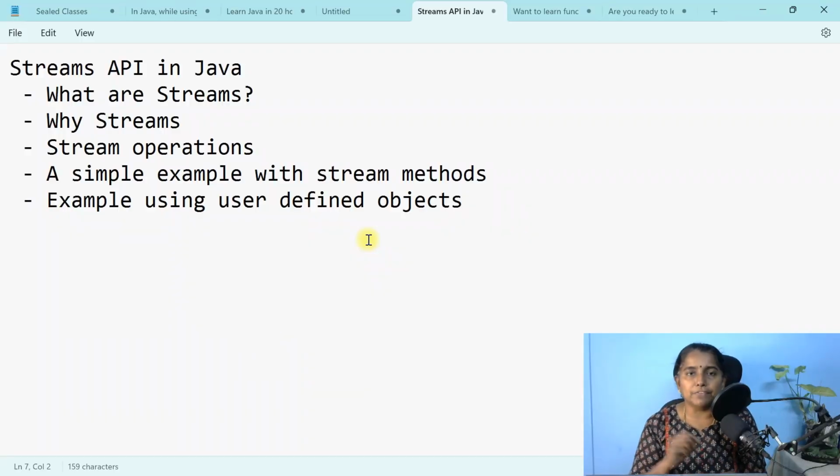These are the topics that we are going to discuss now. What are streams? Why streams? Stream operation. A simple example using the methods of Streams API and an example using any user-defined object, that is using a domain model working with a collection of values.